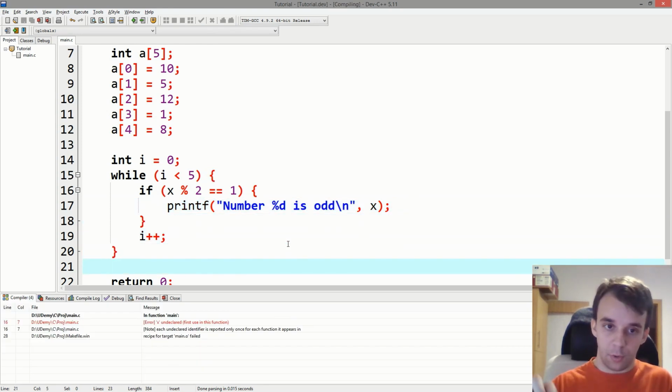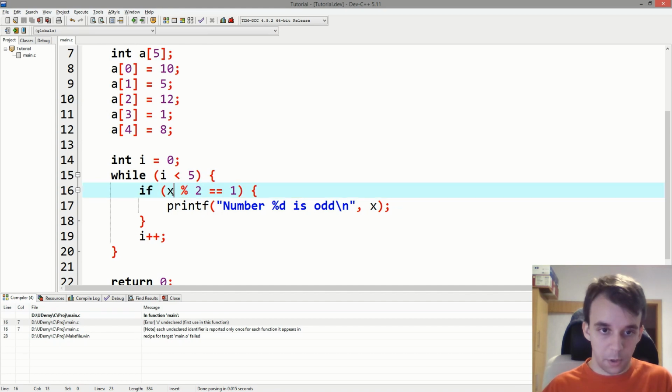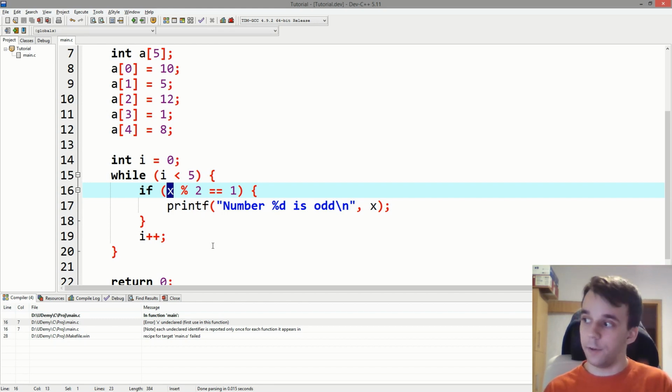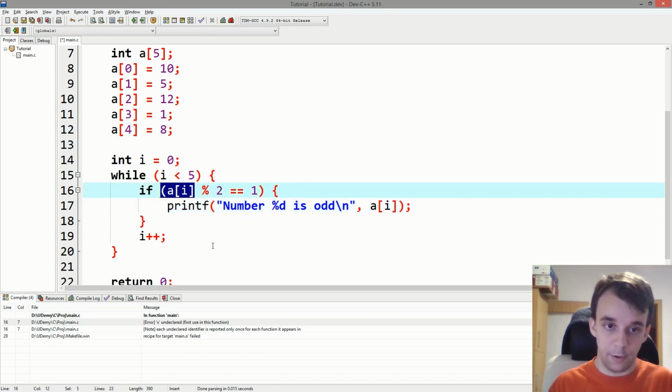And if we try to run this, we're going to get an error because x is undefined. So we have to replace this x with a different variable, and that variable would be what? Well, it's going to be a of i, right? You can use any variable in here. You can even have more complex things in here. It will always check whether or not the number is odd or even.